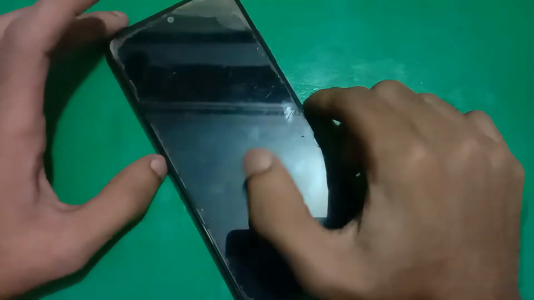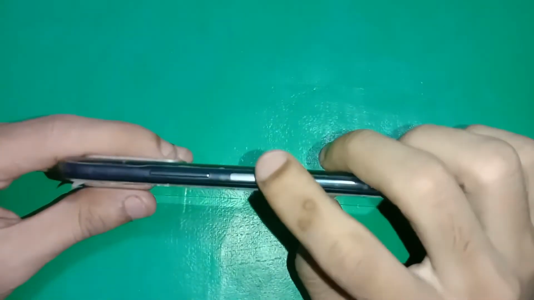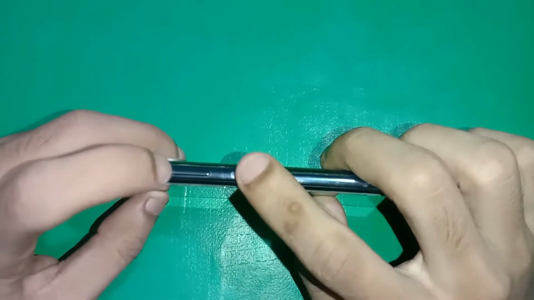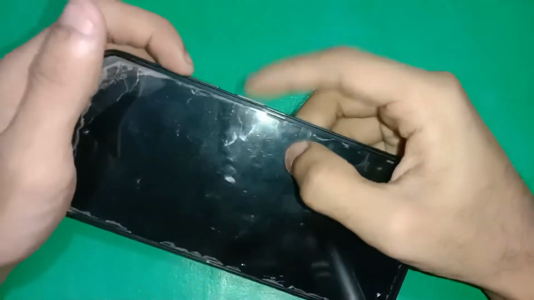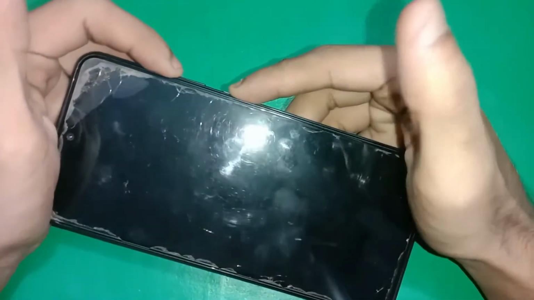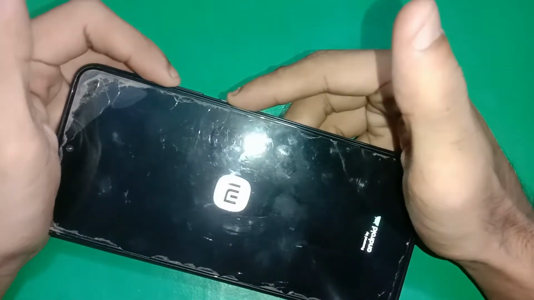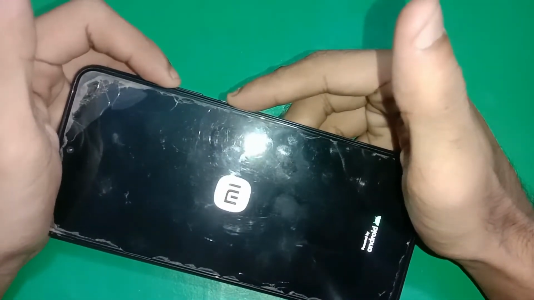First of all, you need to power off your device, and then you need to hold the volume up and the power key together. Keep holding both keys until you see the MI logo.